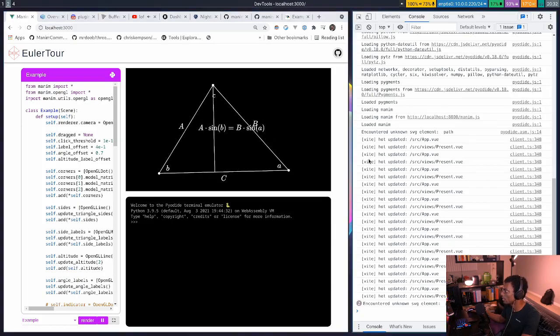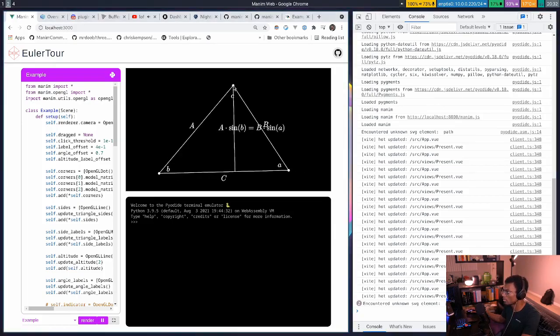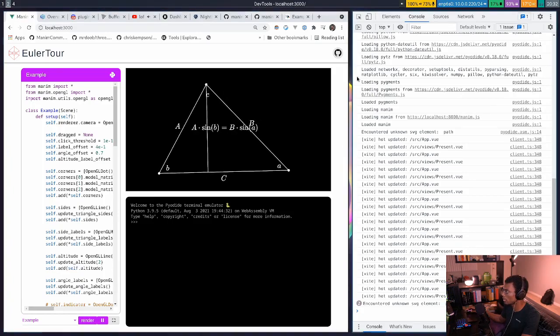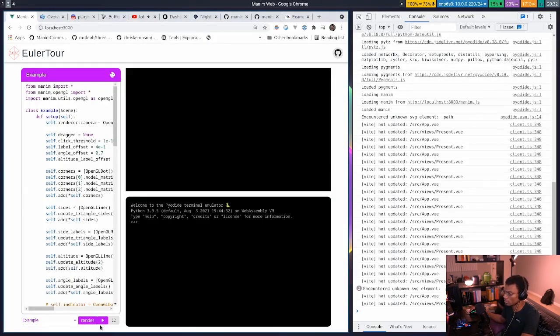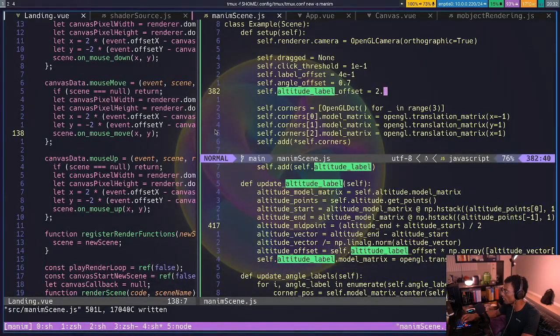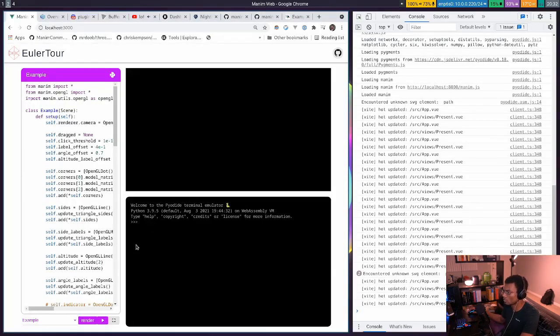Oh, I guess the DevTools is open. Wait, is this DevTools attached to this browser? I guess it has to be. Okay. I have to... I'll make this like 2.0. It's still not enough. That's enough.